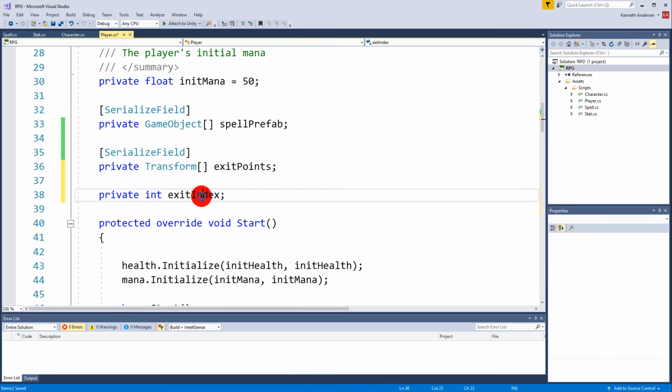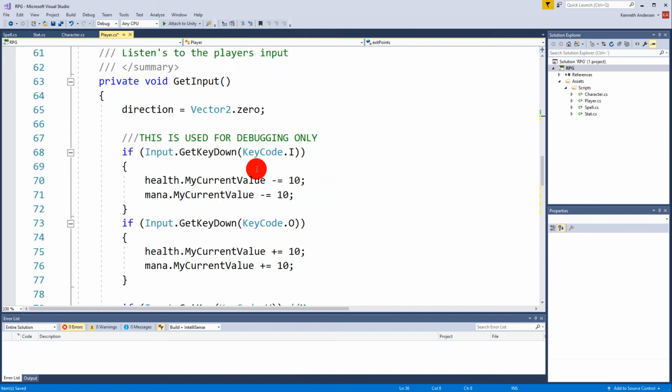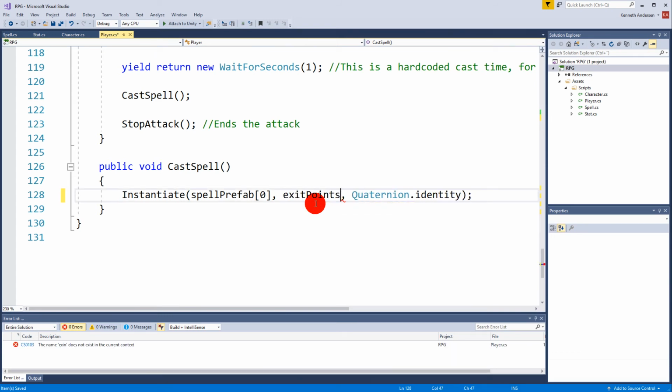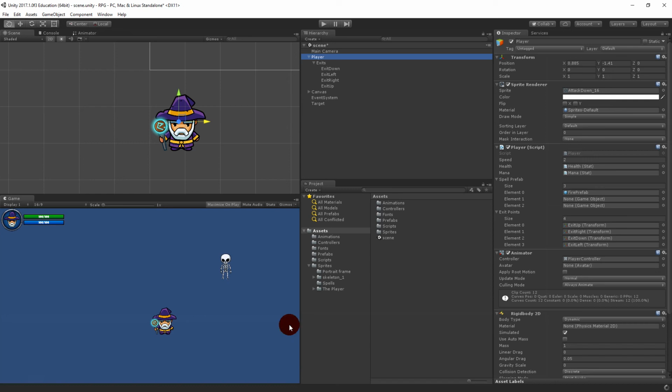So I need to use this index and this exit point transform array to instantiate my attacks. Right now I'm just using the spell prefab and my own position. So instead of this position, I will actually have to use my exit points with the exit index in it. Like so, dot position. So if I save this, I should have my fireball spawn directly from his attack here.